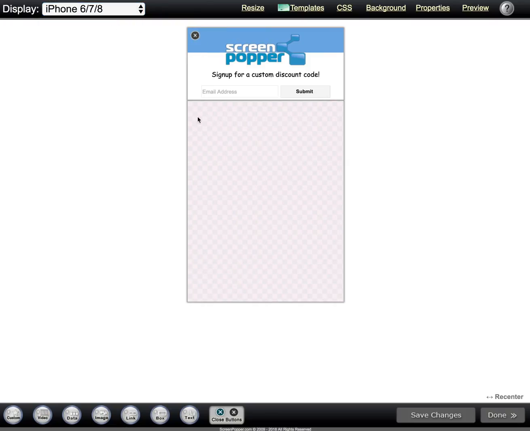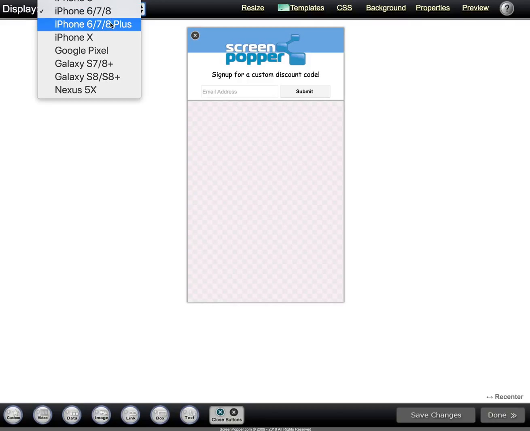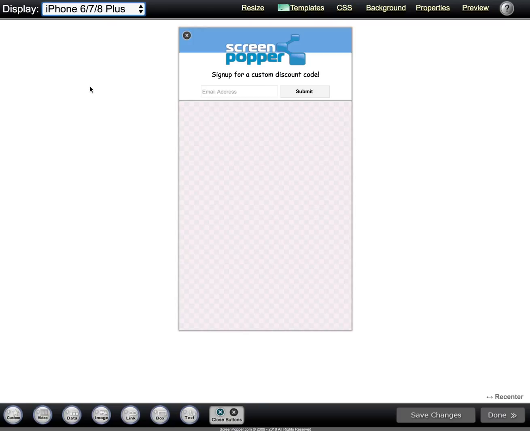You can see that the blue bar stretched to cover the whole screen. Everything else stayed centered. The close button moved to the left a little bit, and it'll move a little more as soon as I pick a little bit wider device. So there you go.